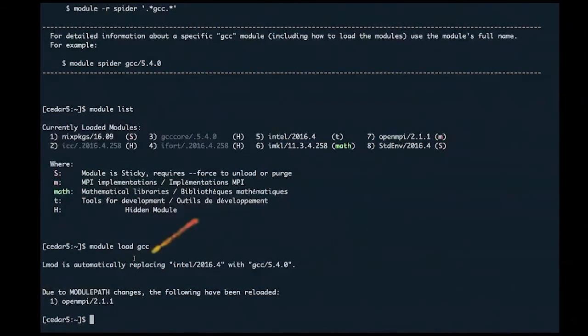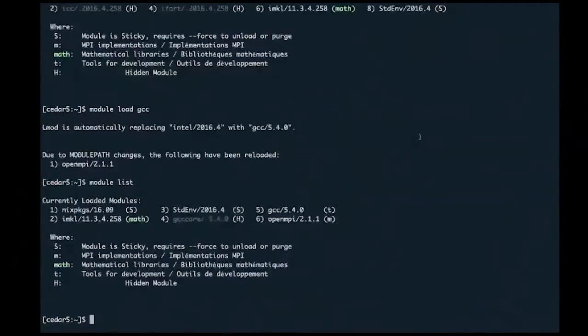And it also unloaded the previously loaded OpenMPI, the MPI parallel programming library module for Intel, and loaded the right OpenMPI module for the GNU compiler. So now if I do module list again, it will tell me that the GNU compiler GCC 5.4.0 module is loaded now, and we also have the right OpenMPI module for the GNU library.